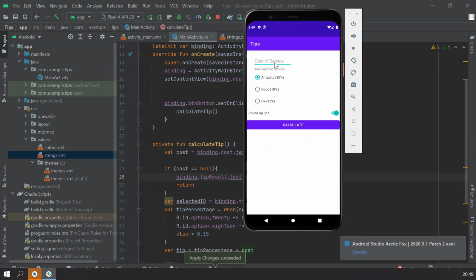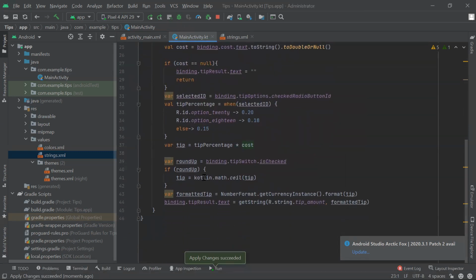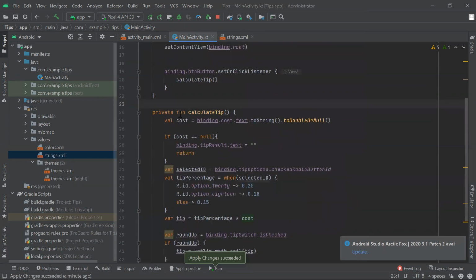So let's try that. Give it a value, then calculate. We have $9. So when I take this out, it takes it out. So that's actually that. We're actually done. We've actually built the application. But it's necessary to adopt good coding practices.